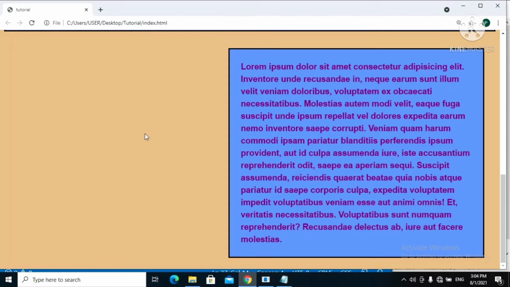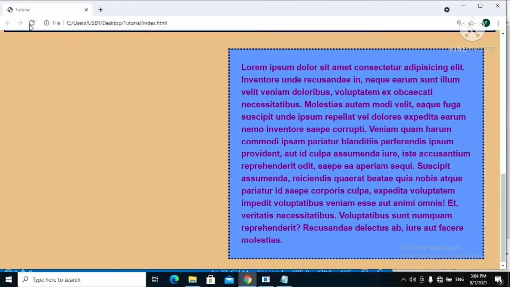Now let's go over to our web page and refresh. You can see the dotted lines all around our element.